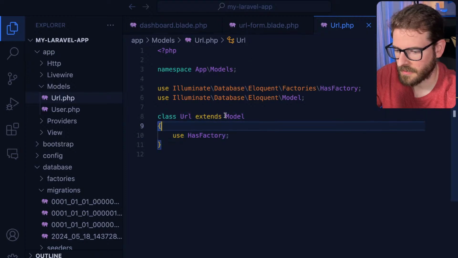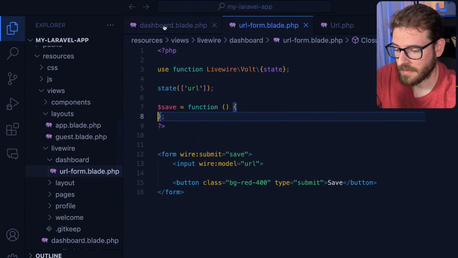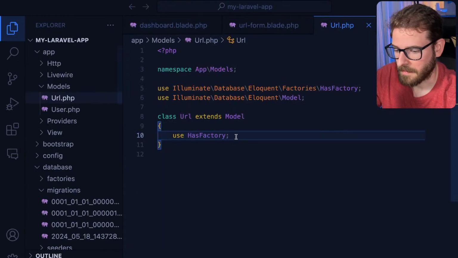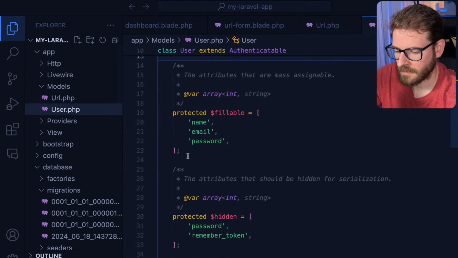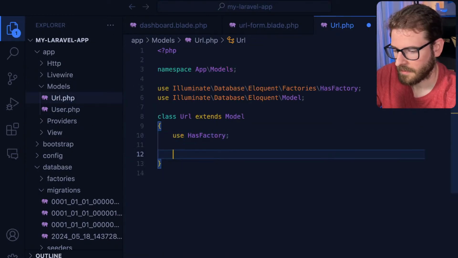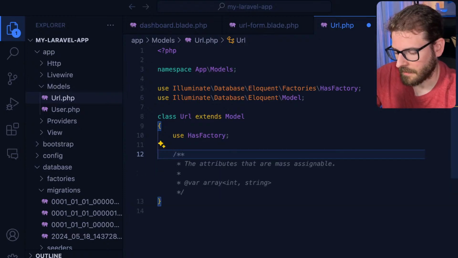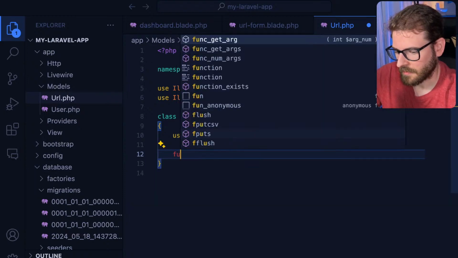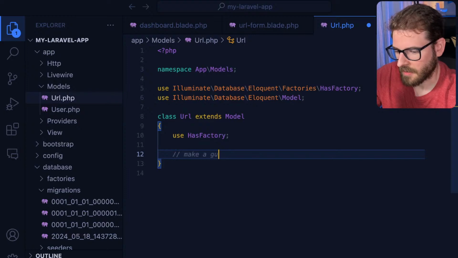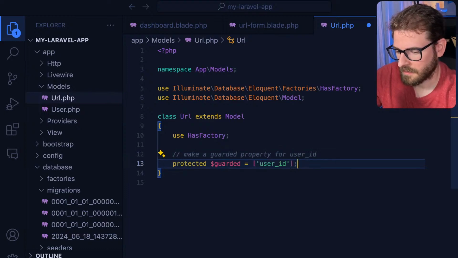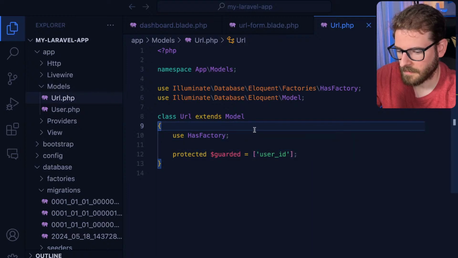I think we're good here, other than I'm sure we'll have to come back here and add fillables. However the heck that works. Or I think it's called guarded. Did I forget anything? Yeah, so let's do a, I don't know how to make a guarded property for user ID. I think that's all you have to do.